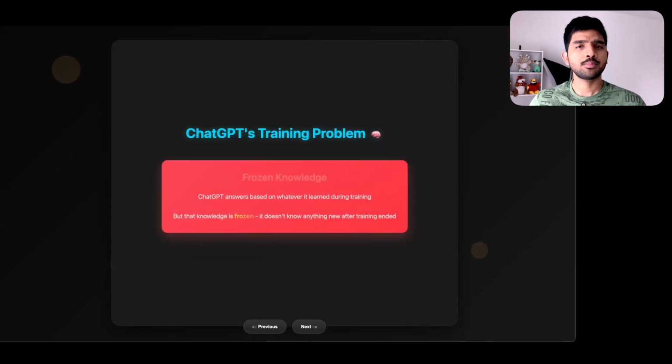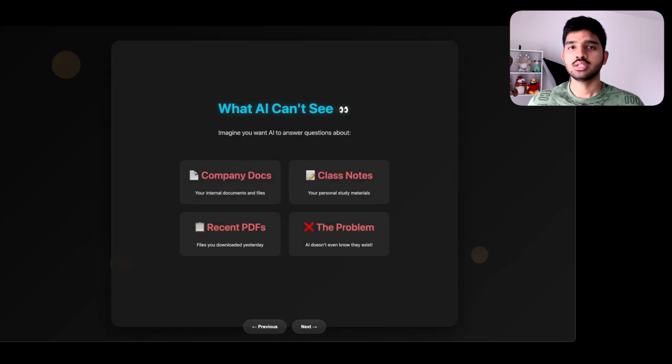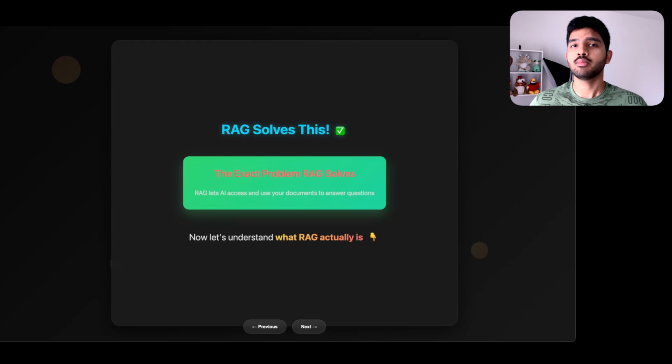Okay, first, what's the problem we are solving? When we ask something in ChatGPT, it gives an answer based on whatever it learned during its training. This sounds great, but there's an issue. The trained knowledge is basically frozen. It doesn't know anything new after its training ended. Now imagine you want your AI to answer questions about your company docs, your class notes, or even a PDF you downloaded yesterday. The AI can't answer from those PDFs or documents because it doesn't even know that they exist. That's the exact problem RAG solves.